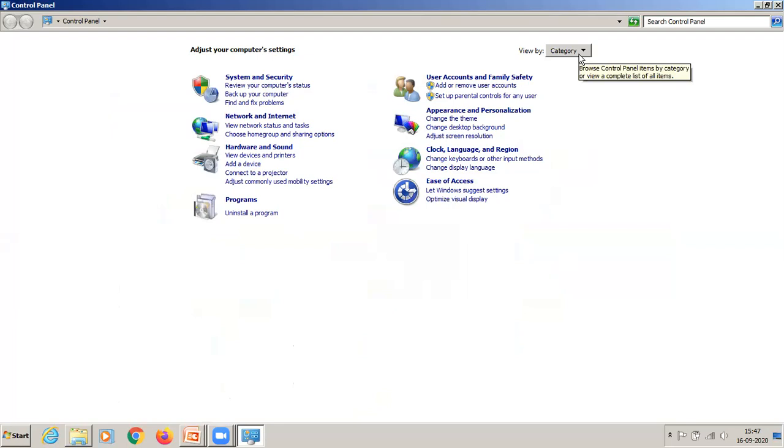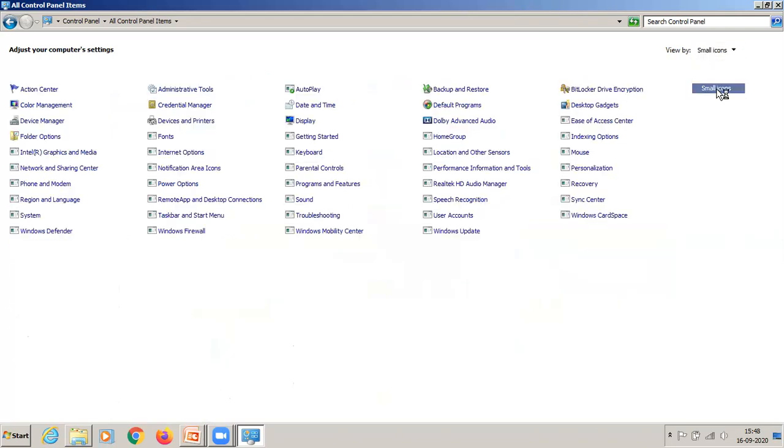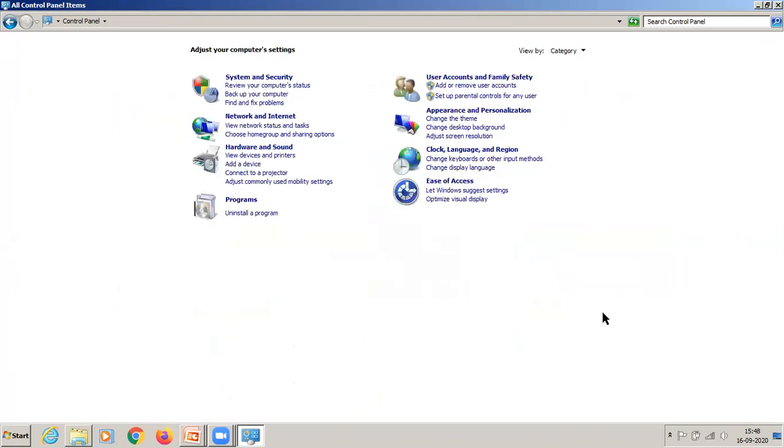I have right now viewed it by category. I can view having large icons. Using large icons, you can see it is easily accessible. Then I can change one more look of it. I can make it smaller. So in short also I can see all things clearly. So depending on your view, you can keep it. Right now, I normally keep it at category wise because I don't want all the things to be visible.